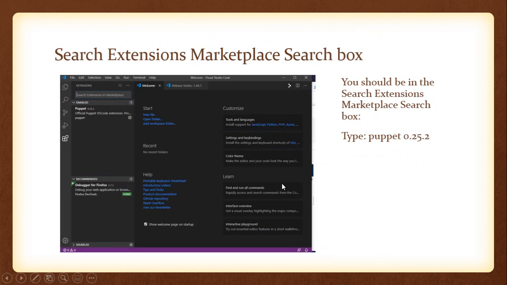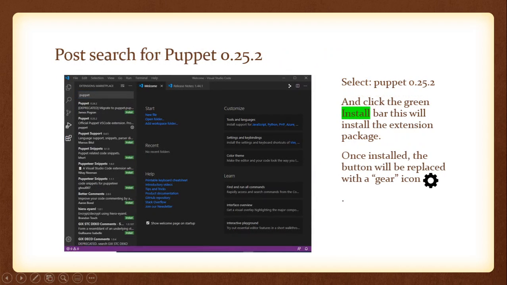As you note right here, you are in the Search Extensions Marketplace. At this point you see I've already installed Puppet 0.25. It's the official Puppet VS Code extension. But if we just type Puppet in here, we're going to see this. And you see Puppet 0.24.2. It's deprecated, migrate to Puppet 0.25.2. This is the one we've installed.